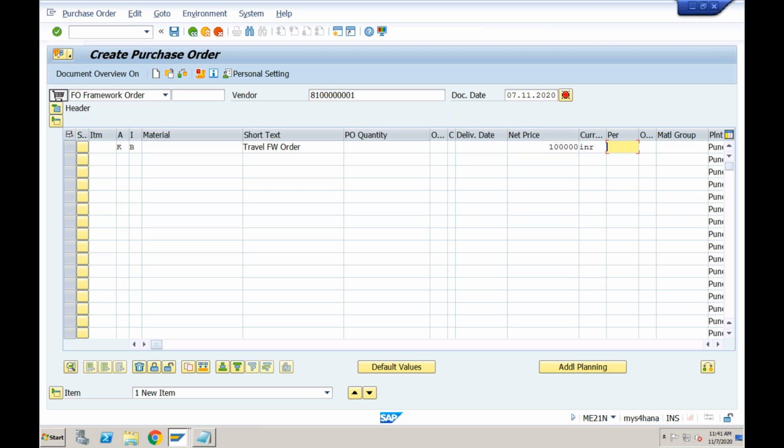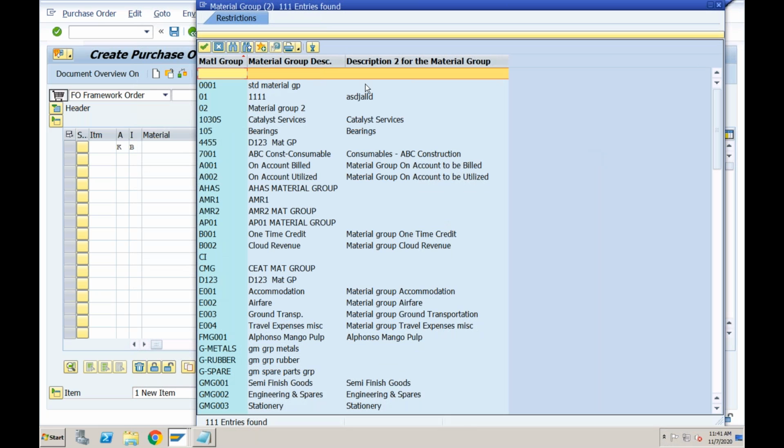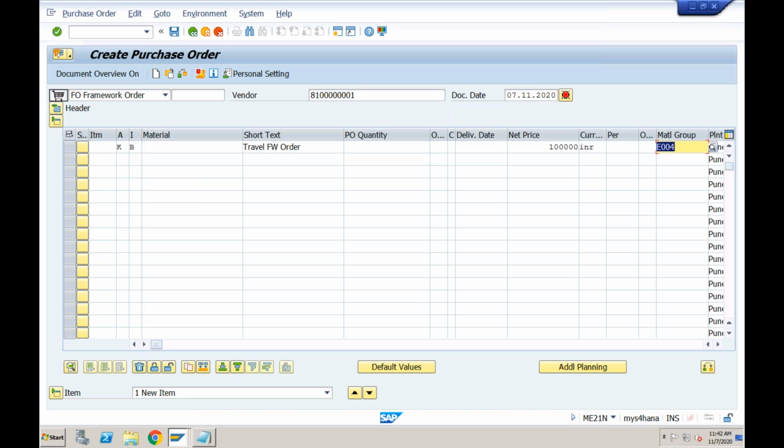INR. Okay, and since I'm not providing any material, I'm not providing any service, system will definitely ask me material group. Either material or service or material group is a mandatory field. So you can select whatever material group is relevant here. So maybe if you have created something for travel, you can select. If you are not created, then you can maybe create or maybe use one of the existing one which is available. So I think this is relevant, travel expenses.